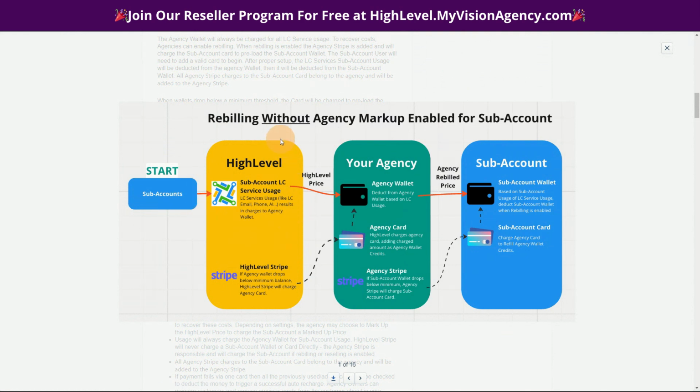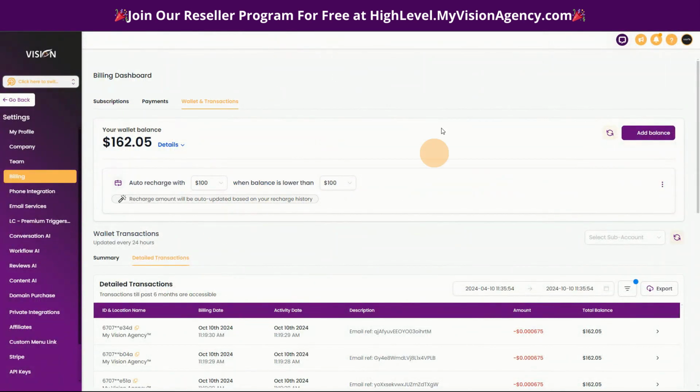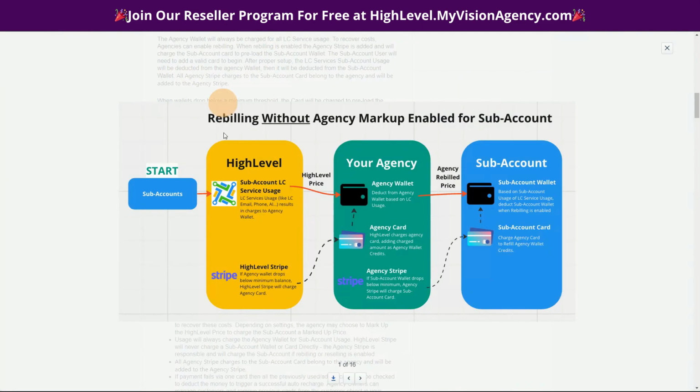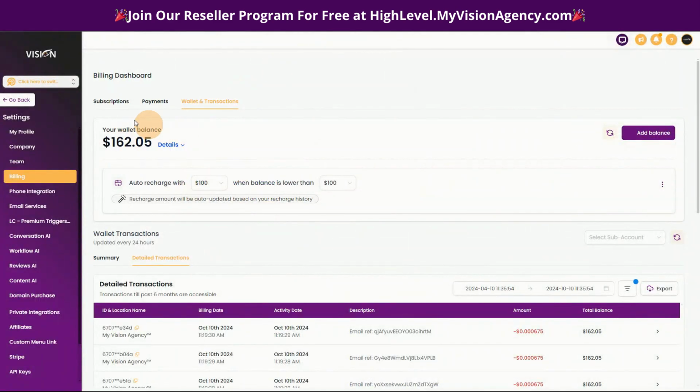So what happens is HighLevel has basically a wallet system in your agency. Okay. And I actually am showing that here. So this is what your wallet system looks like. Every account has a wallet system. Now, if you are the 297 level, your wallet system, every sub account that you have, every time they use anything from the credits, it's going to be taken from your wallet. Okay. So in this case, you see there's $162 in this wallet here.